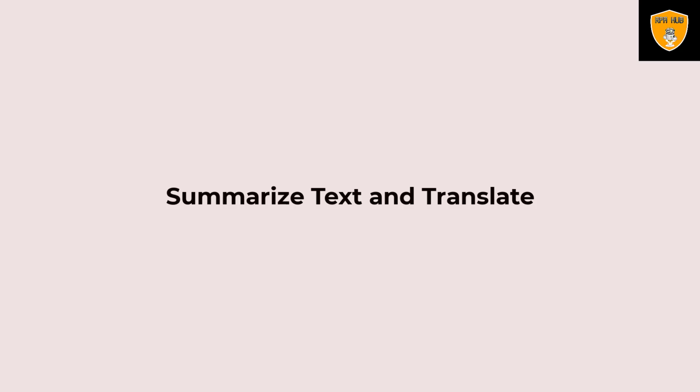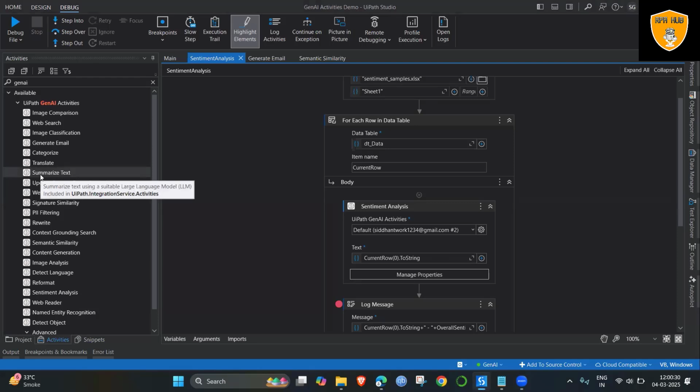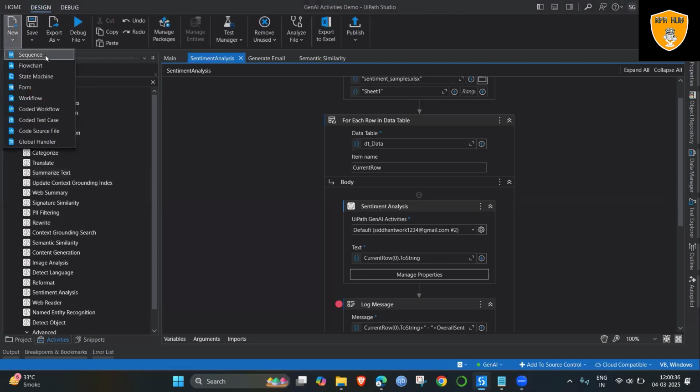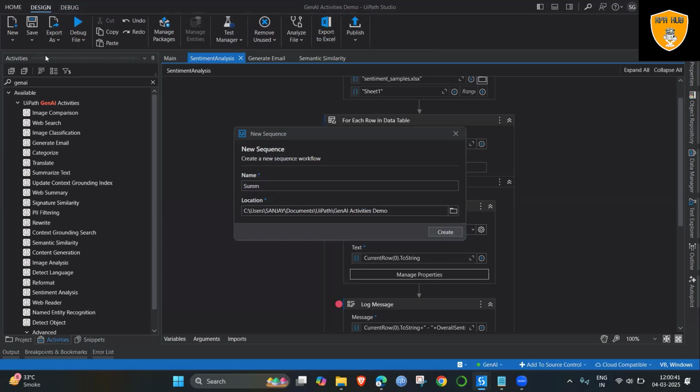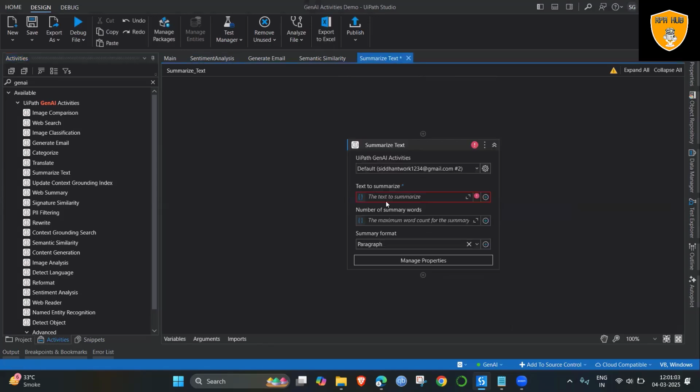That's the reason I came up with some text and their translations. We wanted to achieve this entire text data and their translations into different languages. Here we are going to use the summarize text and translate activities, where we'll try to provide some input. This time I targeted the English language.